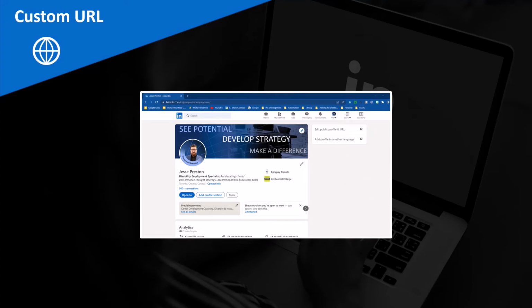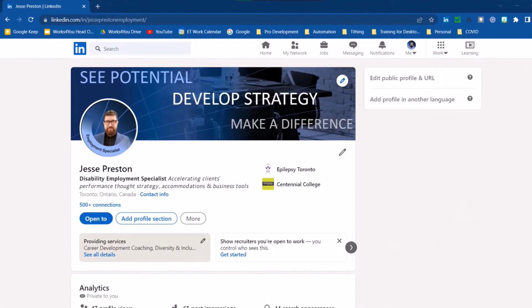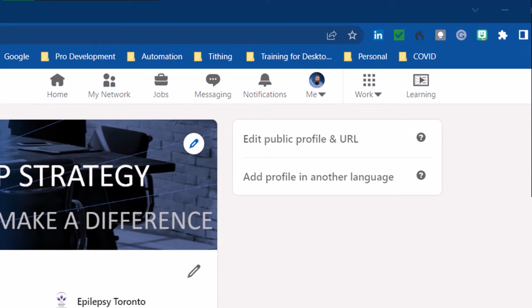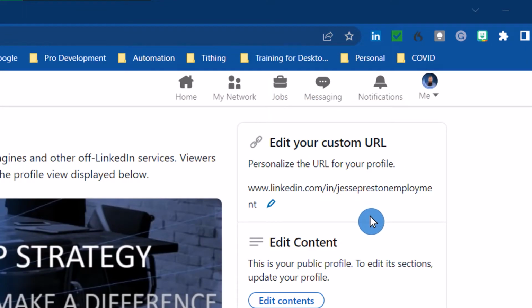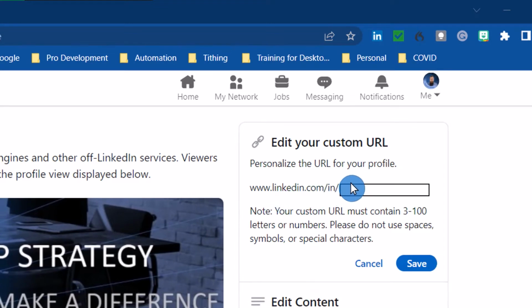Now that we've talked about keywords, let's talk about how to customize your URL or web address. To customize your LinkedIn URL, you first start off with your LinkedIn profile, and in the upper right hand corner you will find it says edit public profile and URL. So we're going to go ahead and click that. Next, you want to click on the little pen icon and then type your custom URL. So look there, and we can type text, maybe employment Jesse P. But actually I like my last one, so I'm going to type Jesse Preston employment, and then we will click save.